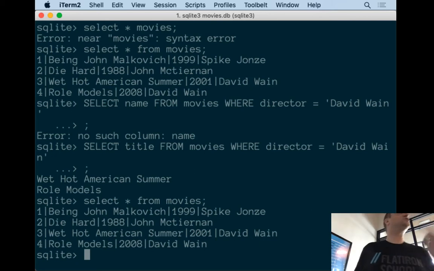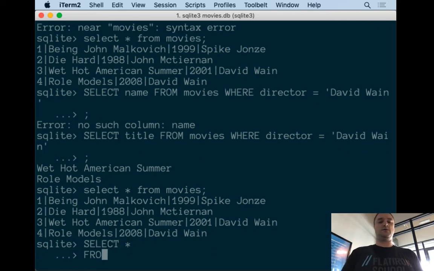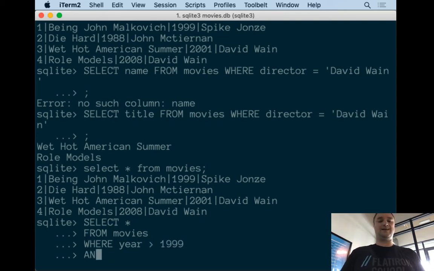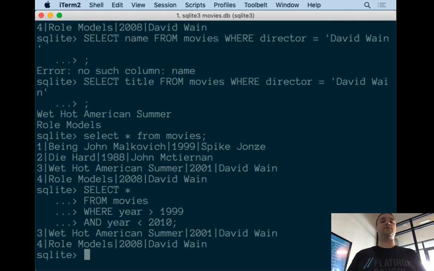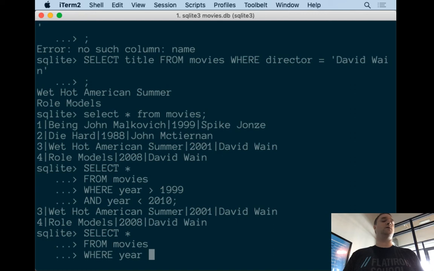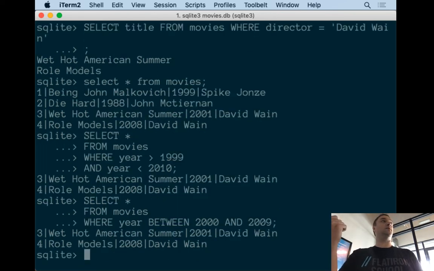All right, so there are 2 different ways we could have done this one. The first one was select all from movies where year is greater than 1999 and year is less than 2010. That works. What was the other way? Two of you figured out the slightly more clever way to do it: between. We could also say select all from movies where year between 2000 and 2009. Same thing. Pretty slick.